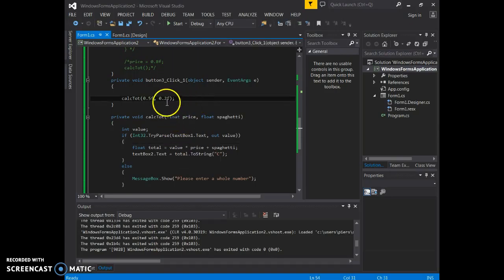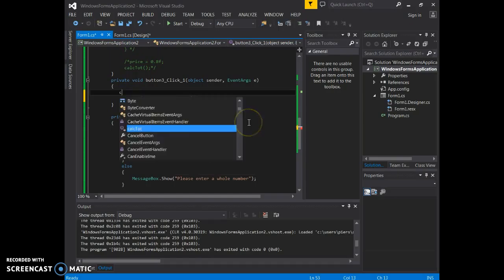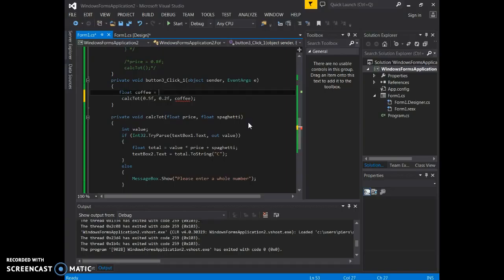So you can pass as many variables as you like. You can pass them by reference, or you can pass them by value. So you can put values in, or you can put variable references in. So I could add, say, float coffee equals 0.7f, and then I could add coffee on here as well. I need to define it here first, so let's call that float coffee, put 3 f's in, which is always good, and then add on coffee down the bottom.